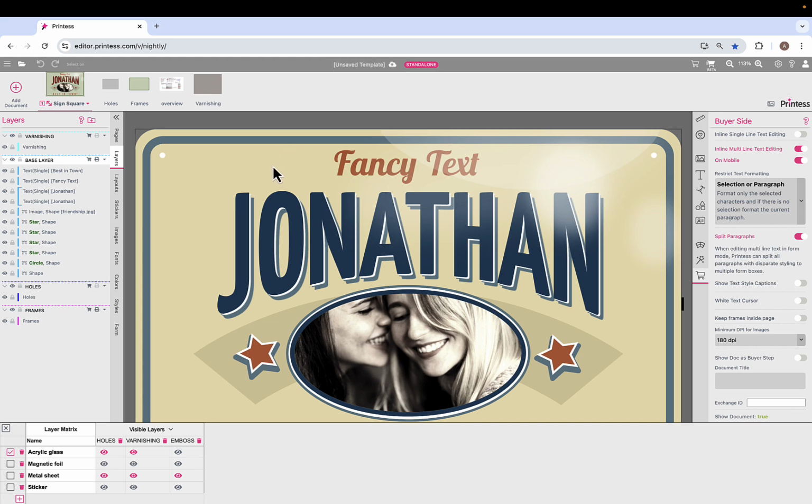So for this product, we have defined a varnishing, which is not available for all substrates, because if you have a magnetic foil or a sticker, there is no varnishing option, as you can see it here. Same counts for these holes. So if you have a sticker, you don't need a hole, right, to put it on the wall. So depending on the substrate selected by the buyer, we will lead in and out the right options and features for that particular substrate at the buyer side.